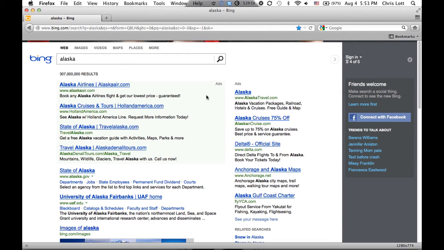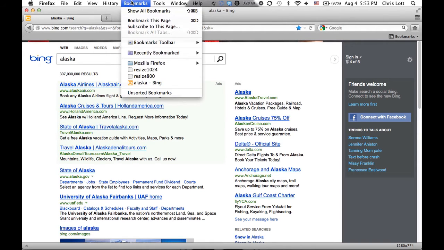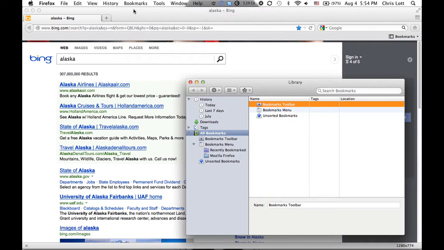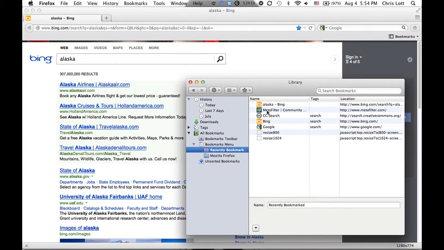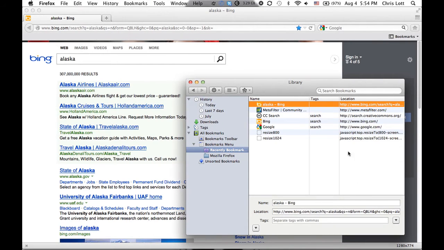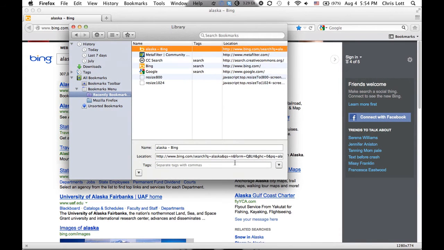Now the more complicated part comes in, because we need to modify this bookmark to accept whatever query we want to do in the future. So we're going to show all bookmarks, as we've done before, find the Bing bookmark, and look at it more closely. Now you'll see in here this long URL for the bookmark that we made, but the important feature is where we see the keyword that we used before, which was Alaska. Simply replace that keyword with a %s, the percent sign followed by s, lowercase.